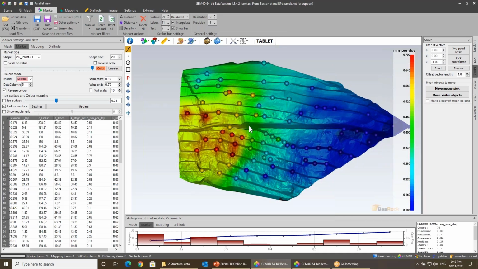And then I want to update my mesh. And now you get the following image. So now that gives a good indication of where the movement's taking place, where the movement's not taking place. But what you haven't got is the orientation. It's the alignment of these movements.